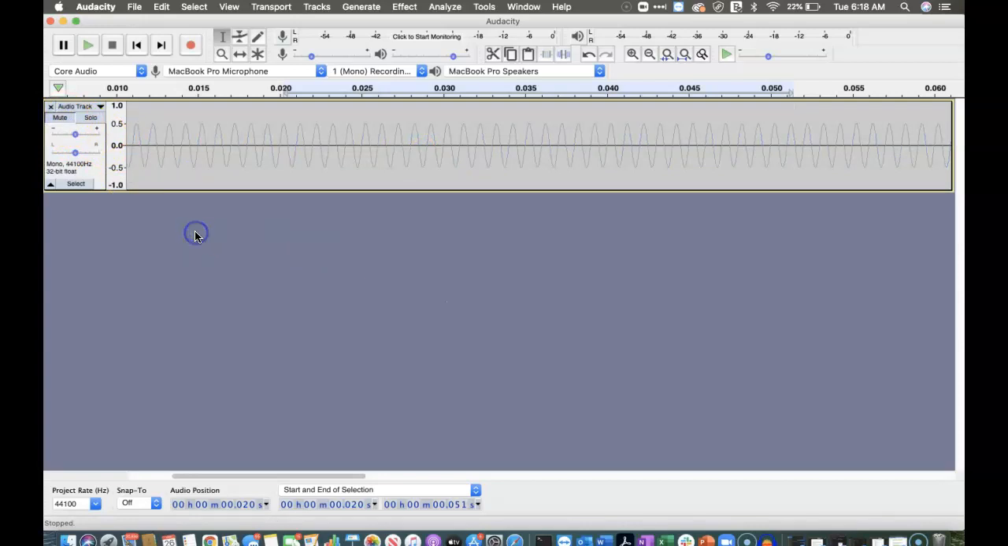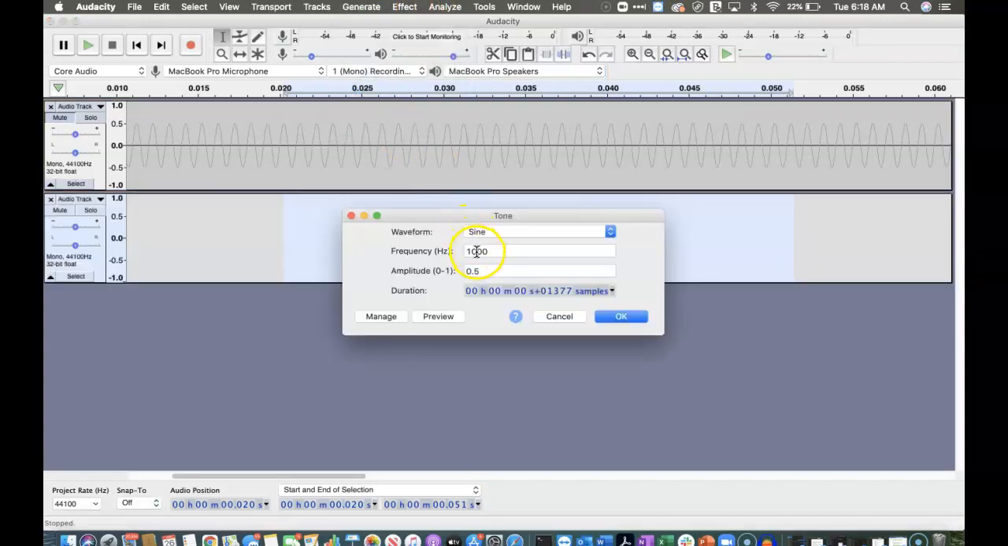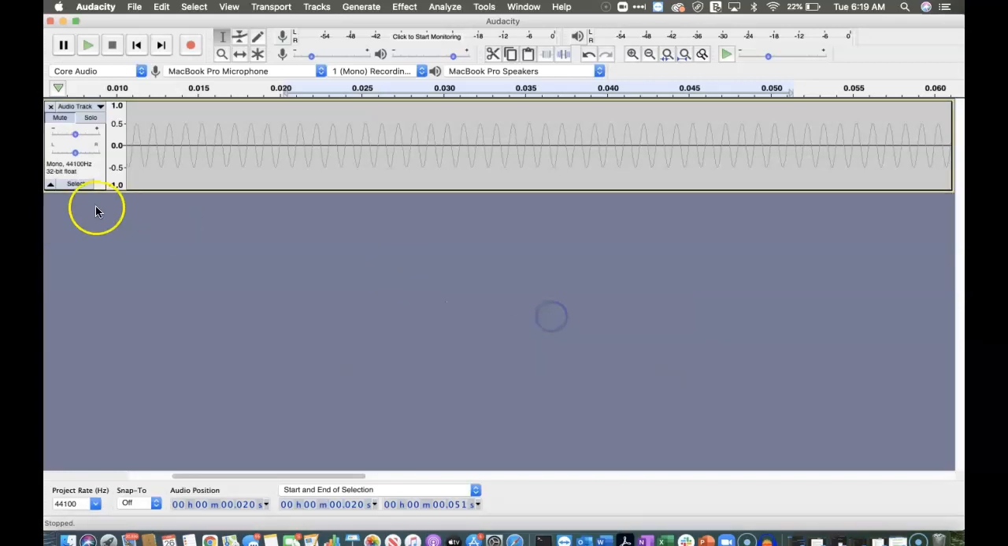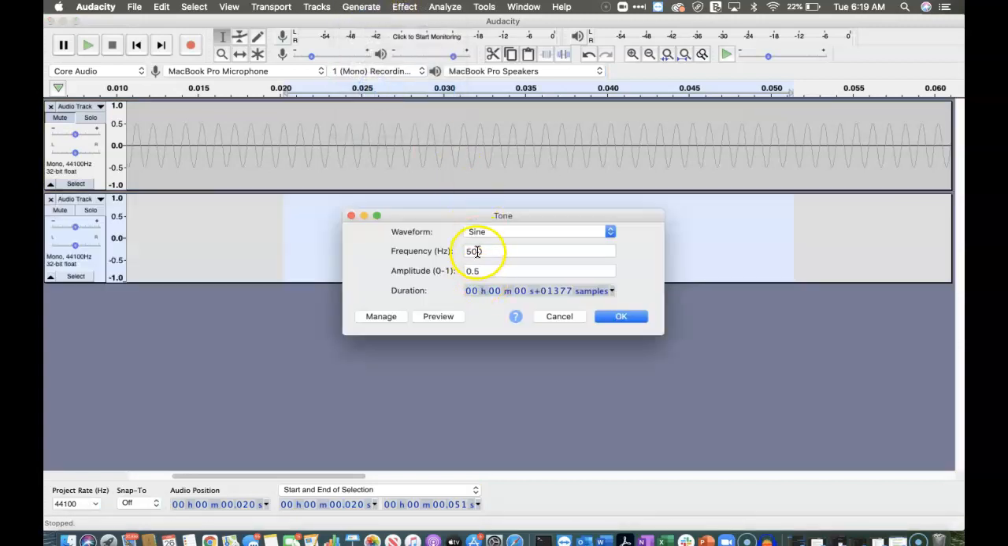I'm going to hit mute. I'm going to click outside of the area here, so it brings up a new track. I'm going to go generate, tone. This time we're going to use 500 hertz. Let me cancel that. Let me go under generate, tone, 500 hertz, sine wave, 0.5.